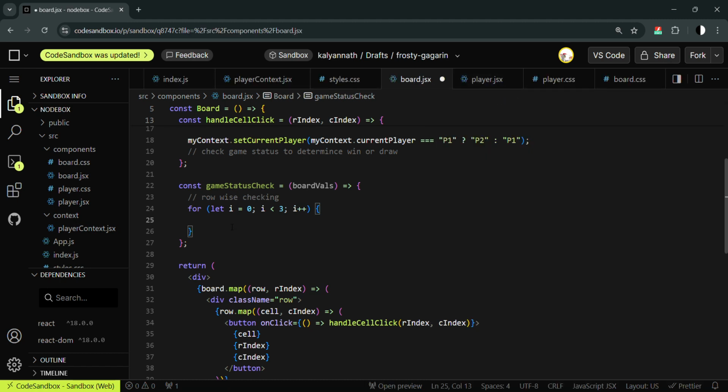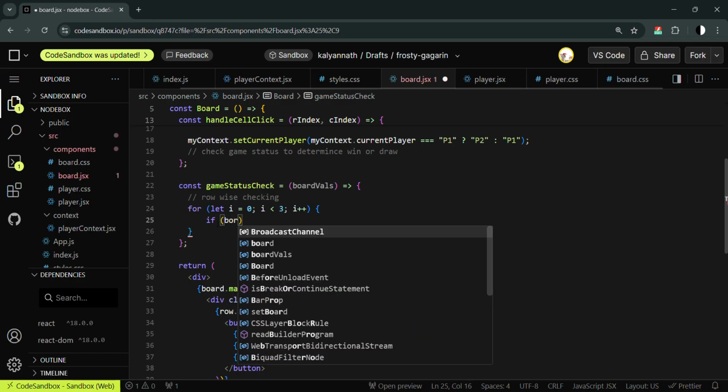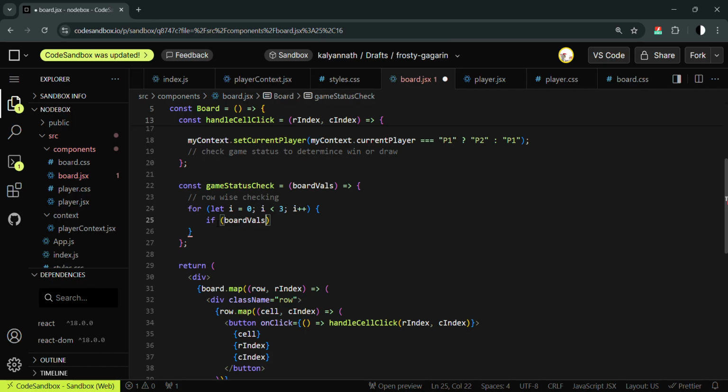I'm assuming that this condition will be checking for winning only; we will take care of the draw at the end. Okay, so if boardVals of i, for the first loop i will be 0, for the second loop i will be 1, and third loop i will be 2, and a 0.